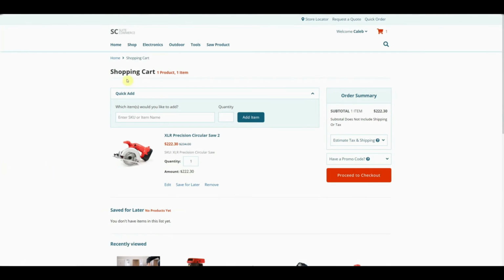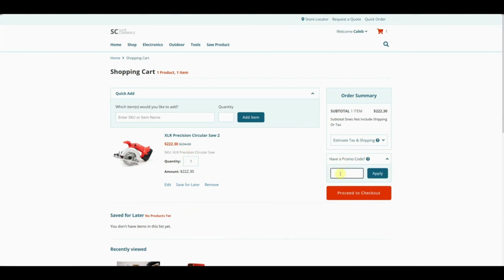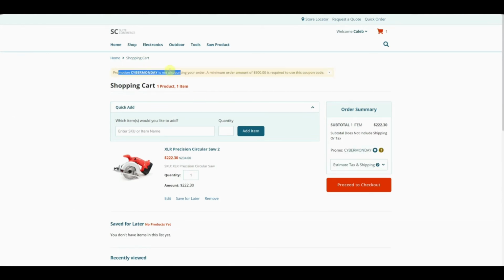So let's go into our SuiteCommerce site and add an item to the cart. And now that it's there, we can go ahead and add the promo code, Cyber Monday, and click apply. We're doing this because we did not select auto apply. And now it says we're not discounting the order. A minimum of 500 is required. And even though the promo code is there, it is not being applied.